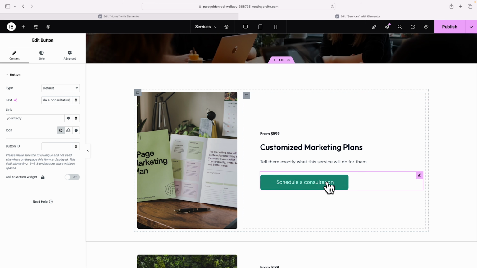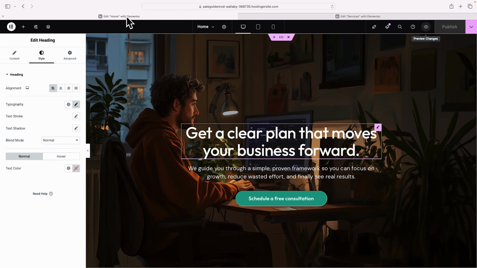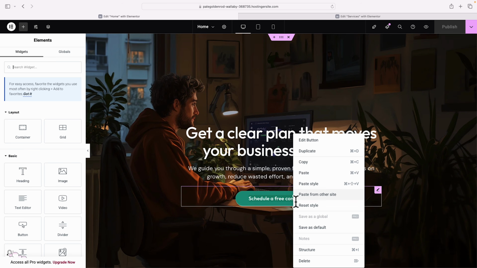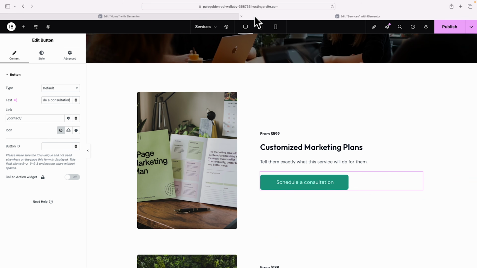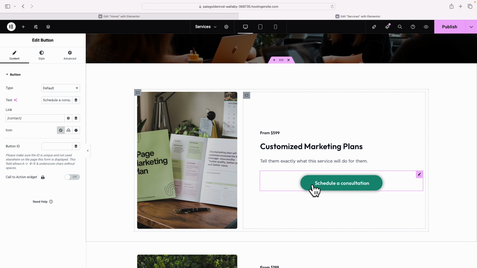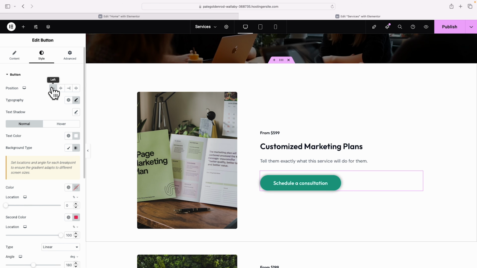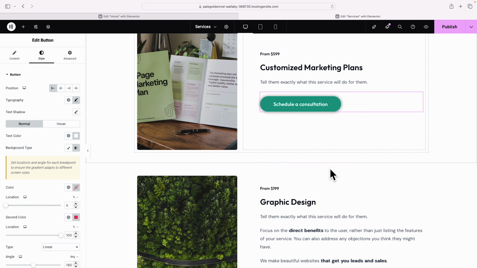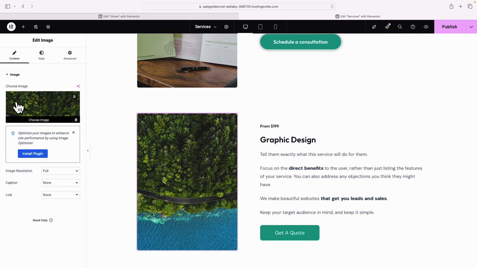But the button does not match what we've already done for the button. So I'm gonna go back to our home page over here, and I'm just gonna right click copy, and then right click paste style. Then now I gotta make sure it's left justified again. So I'm gonna go to style and choose left. There we go. Now we're just gonna do the same thing for the rest of these.